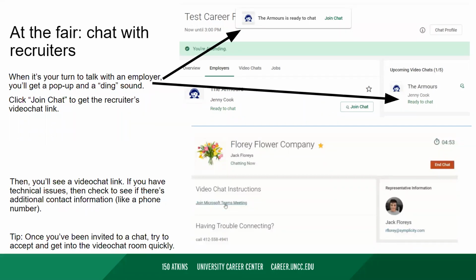Each employer uses their own video chat system. Many of them will use Microsoft Teams, and the second most popular one would be Zoom. So during a career fair, you may end up using multiple video chat systems as you talk to different employers. Again, you would click on that link to go to their meeting, and that should open up a new screen or a new tab and let you join in with that employer.